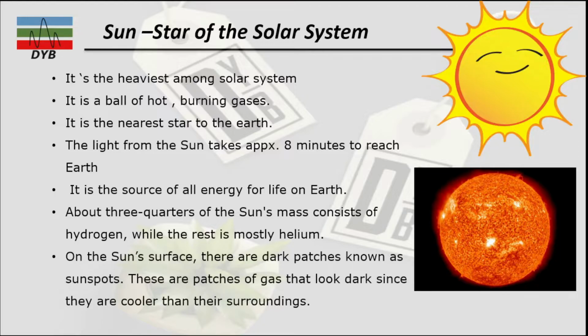Looking more at the features of the Sun, on its surface there are some dark patches known as sunspots. Here you can see it in a different color display. I'll show you another display which shows the sunspots. In this figure, these spots are the sunspots. These are patches of gas that look darker since they are cooler than the surrounding surface.